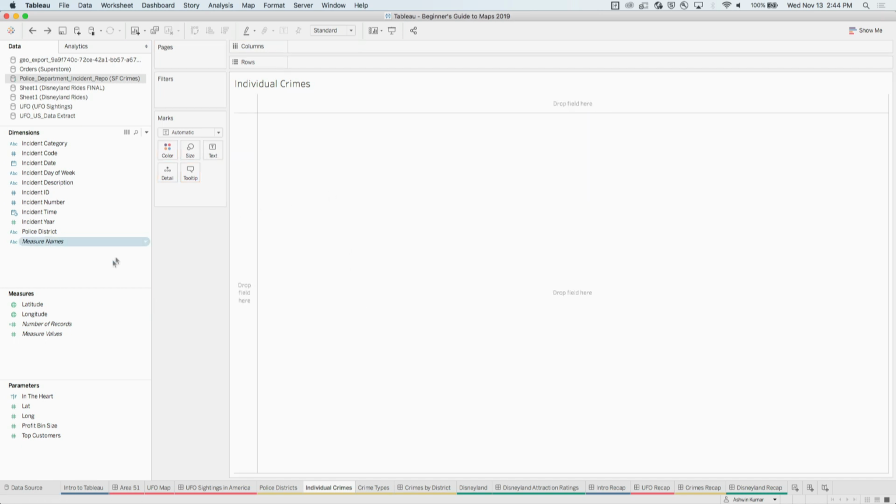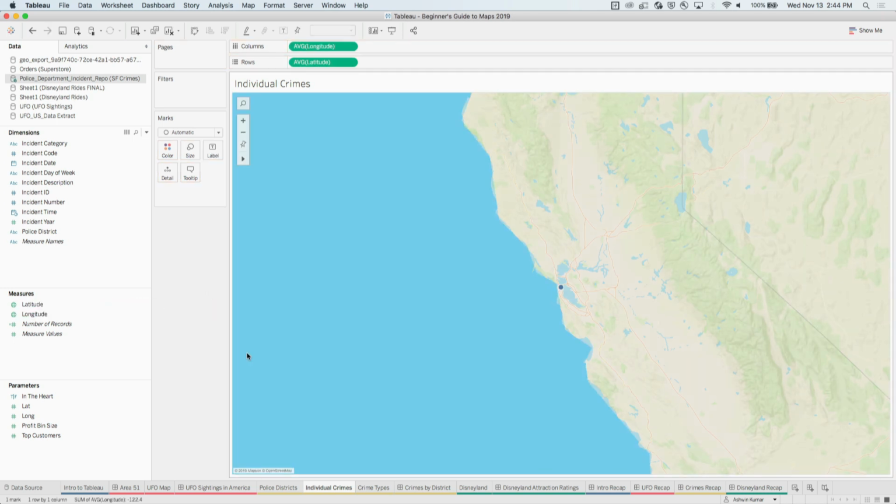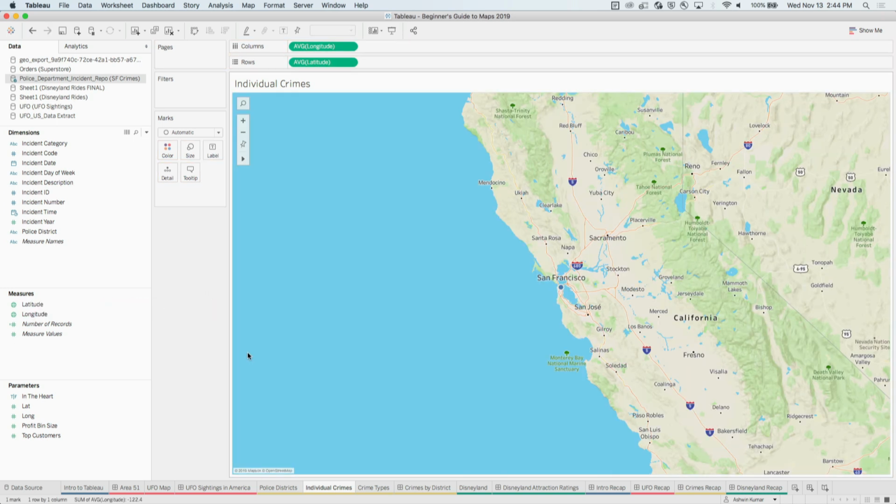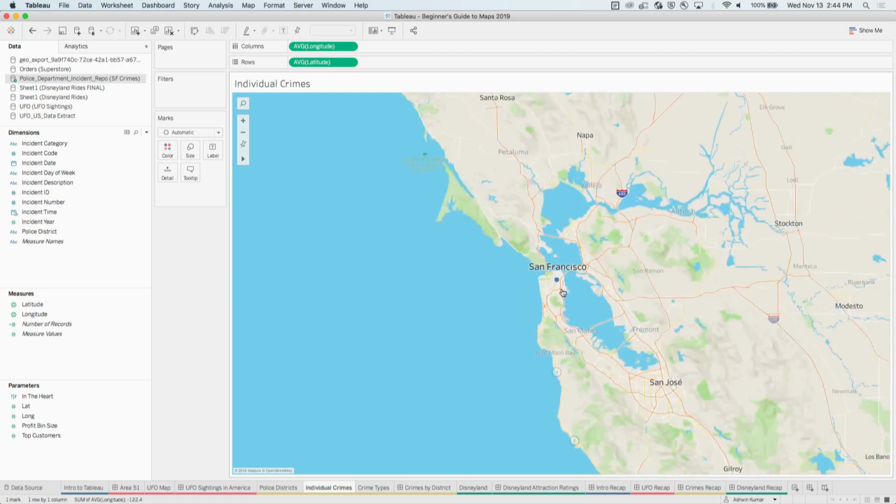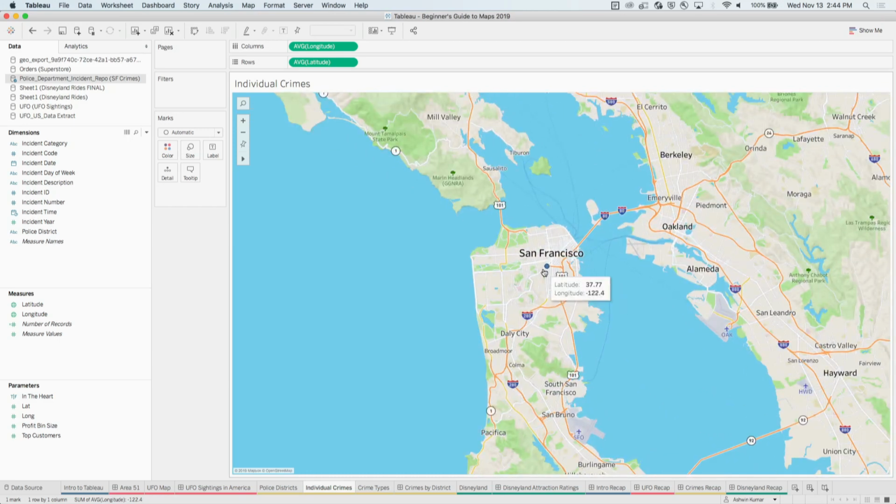Oop, I think I might have let one go. Let's do that again. So again, just like before, Tableau knows how to draw a latitude-longitude map. Now zooming in on the Bay Area, we can see that there's, again, only one mark. But as we know, certainly more than one crime occurred in the entire city this year, right? Again, all these crimes are being aggregated into one single mark.